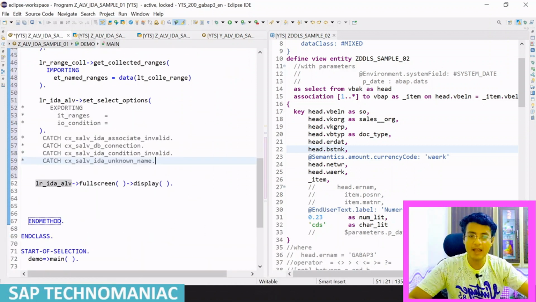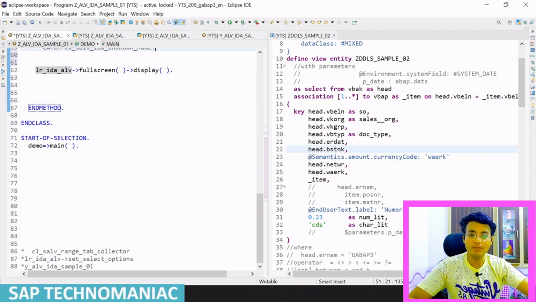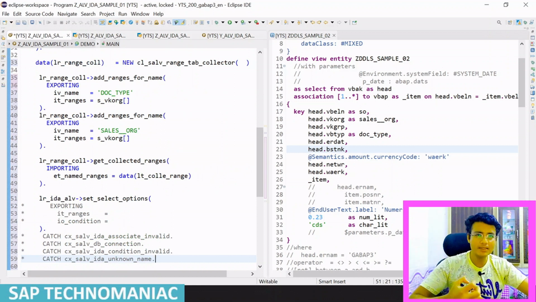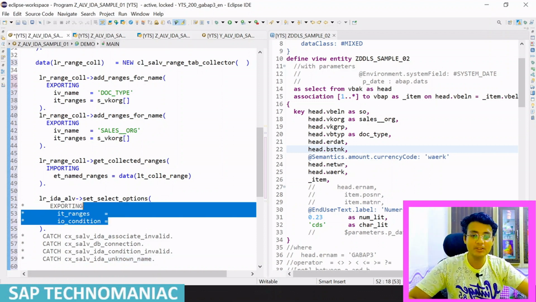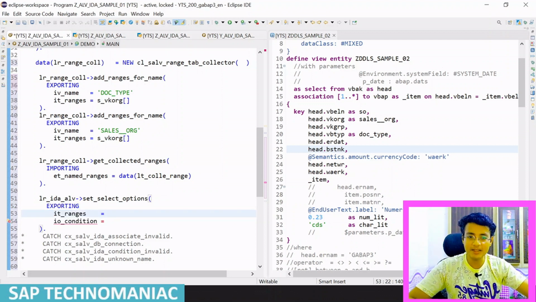This method I have to call, and obviously you have to catch all the exceptions. In real time, you have to catch them. How to catch, I have already shown you in my last video. You have to put a try catch block, get the message, and that message should be displayed if something goes wrong. If you are not displaying those messages, you will get a dump. That is not a good thing to get in your production system. So always catch the exceptions. I just want to share the knowledge. That is the reason I didn't catch here, but you have to catch in real time.